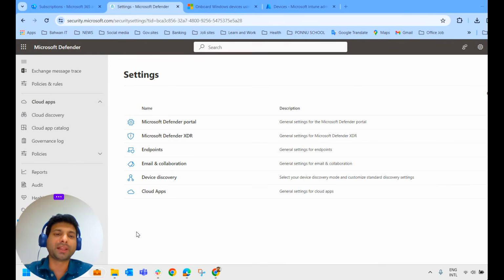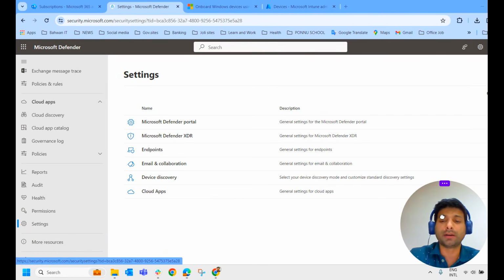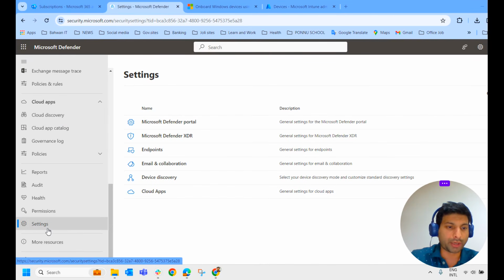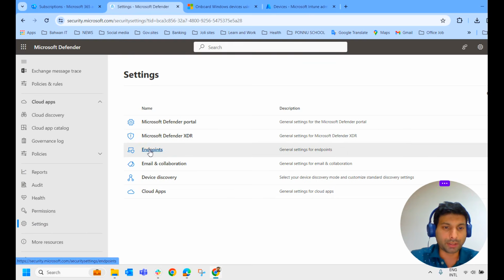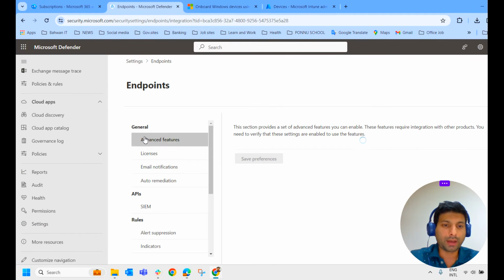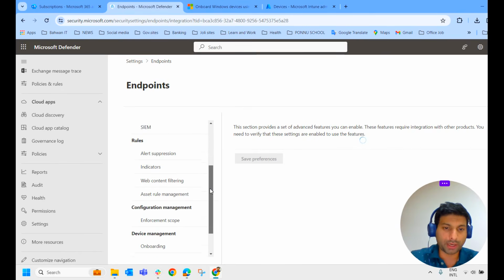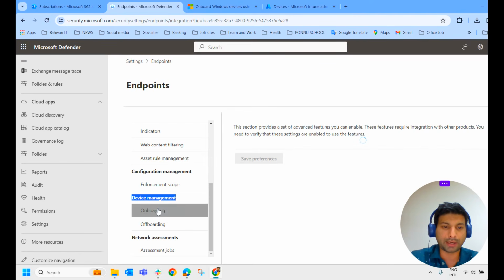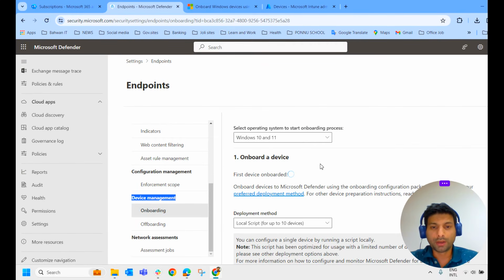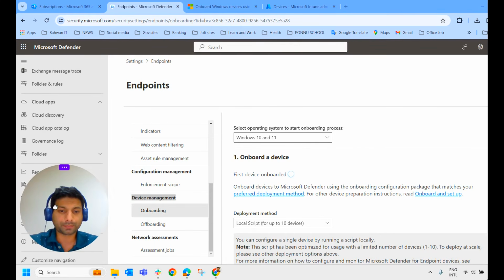Now let's see what other methods there are apart from automatic onboarding of Microsoft Defender for Endpoint. We have already seen how to automatically onboard it. Now we'll see the other deployment methods. To check that, again we come to the Microsoft Defender portal, scroll down, and we get settings here. From settings we select endpoints, scroll down, and find device management, onboarding. Click on that. Here we have the options to onboard a device.